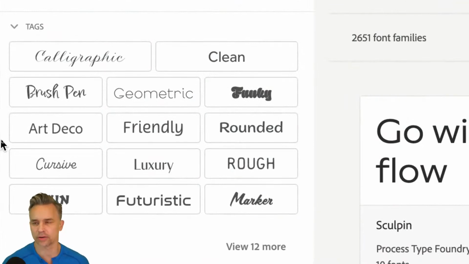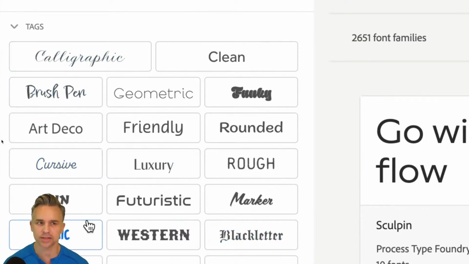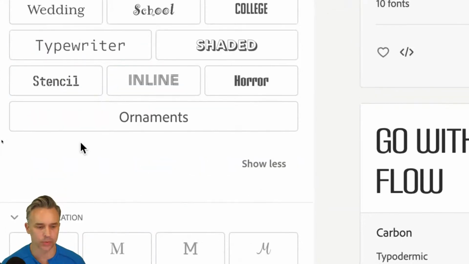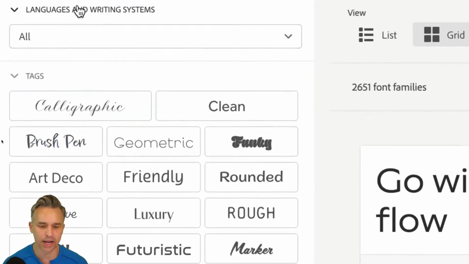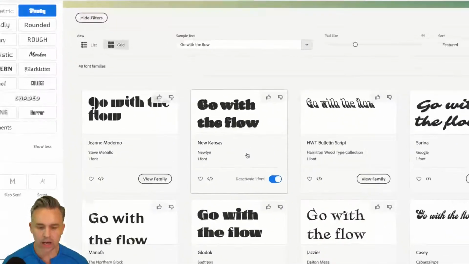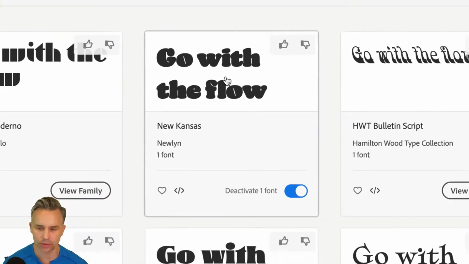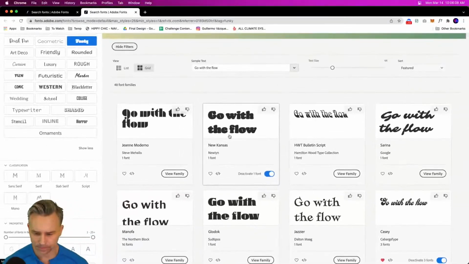And this is what I love about going out to fonts.adobe.com. We can view more of these tags, but essentially this is how I want to sort through all of my fonts. Again, we want to have some fun, so we want to bounce between fun and funky. So here we are, funky, why not? Boom. This is the font I'm probably going to use. I like New Kansas. I love how bubbly it is, and it's a little retro, so I'm totally into it.